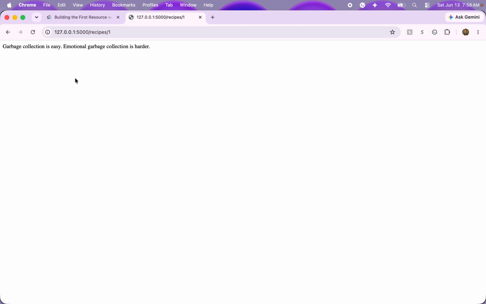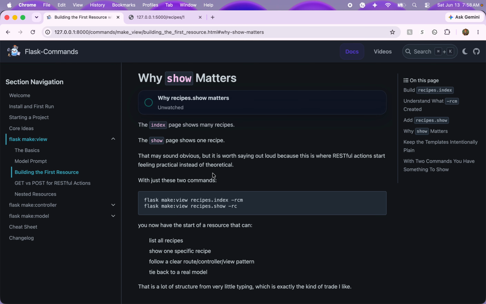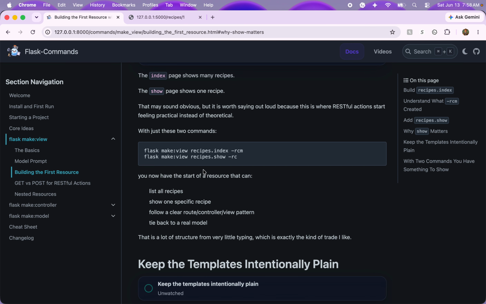This is the show page. I'm just going to reiterate: the first command gave us the list of all the recipes. The second command gave us a place to show a specific recipe. But even more importantly, we have a clear route, controller, view pattern, and it's all tied to a backend.